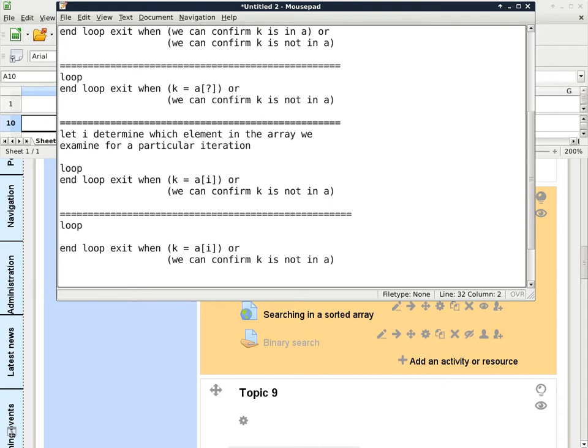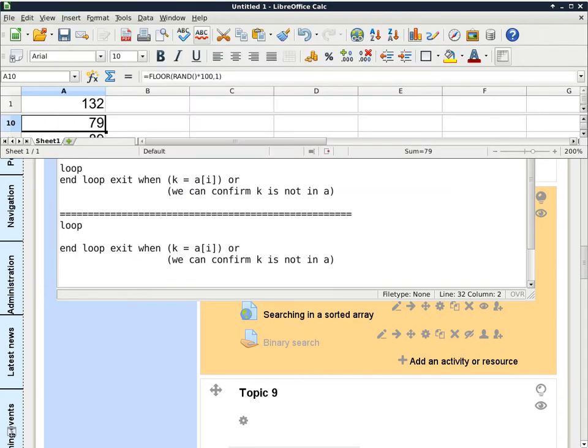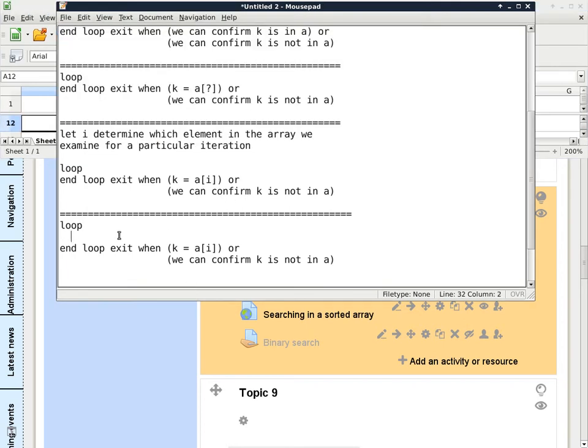Okay, let's go back to our example in the spreadsheet. We can see that 79 does not equal 132. What are we doing next? We are moving on to the next item, right? And 89 does not equal 132. We are moving on to the next one. So how do we accomplish something like that in this particular setting? Add 1. Just add 1 to I. Increment I for each iteration. All right, so we can do that. I gets I plus 1.